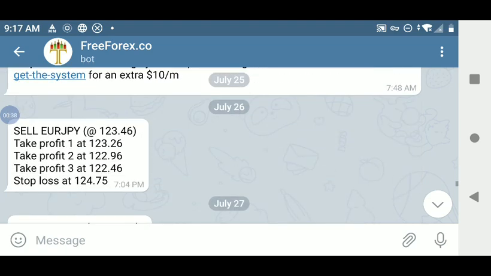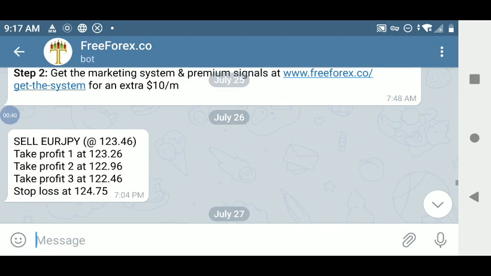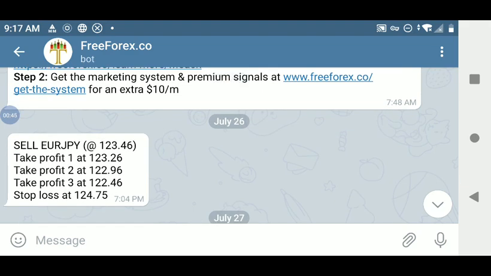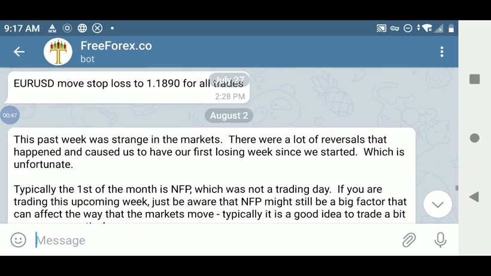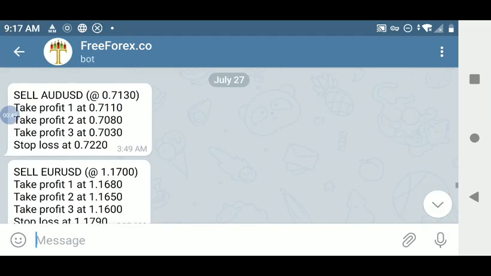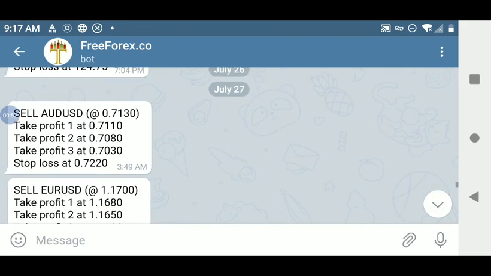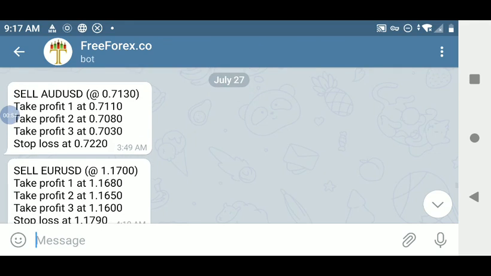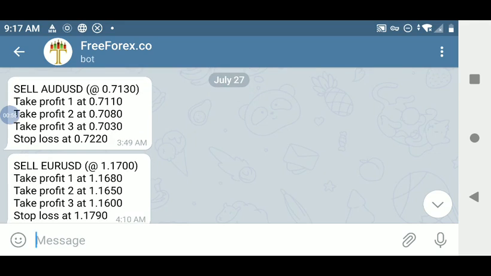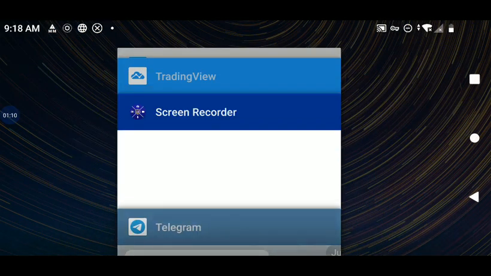Now here you go to your trade Telegram and get the alert. The alert we're going to use here says Australian dollar USD, and it also gives you take profit one, take profit two, take profit three, and the stop loss. We're going to talk all about that, and we're just going to take you straight to the point. Let's go off to MT4.